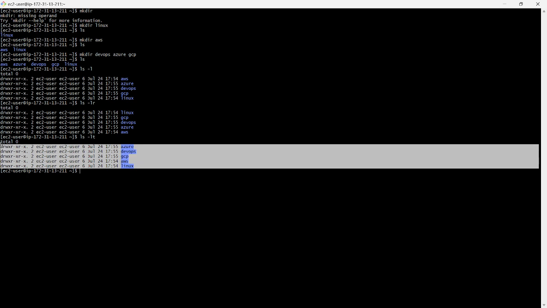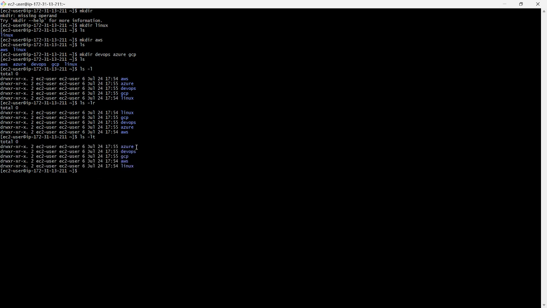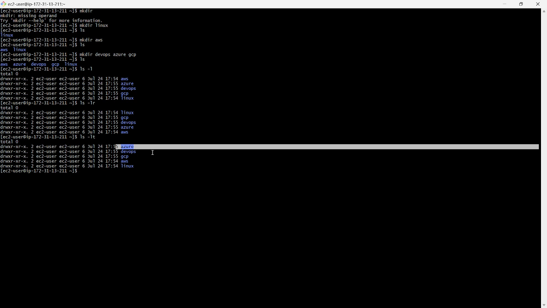One is Azure, another is DevOps, GCP, AWS, Linux. All those folders were created here. So what displays the latest files on the top? That is called ls hyphen lt hyphen t. So these folders are the latest ones created here.